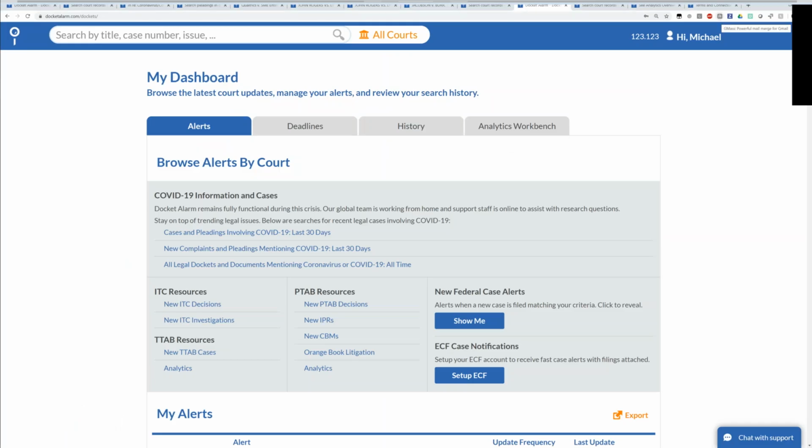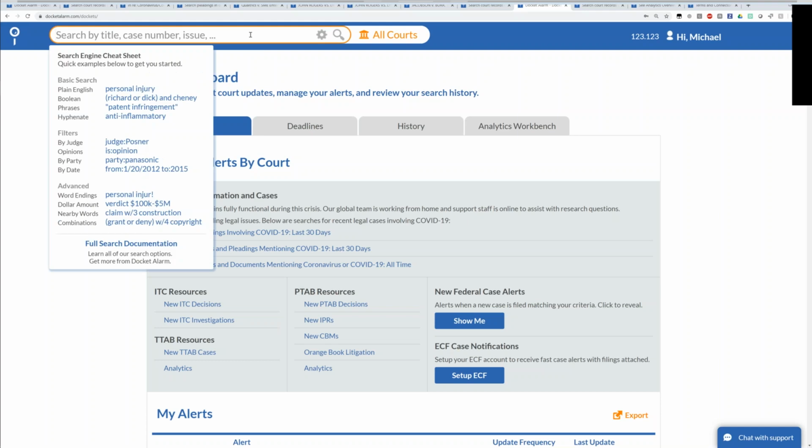Right. I breezed through that a little quickly. There are a few different options for finding search information. We try to make it as easy as possible. When you click up here in the search bar, you'll notice that a search engine cheat sheet appears. This is not our full documentation, but it shows you a little of what you can search for. If you wanted to search in plain English, you can definitely do that.